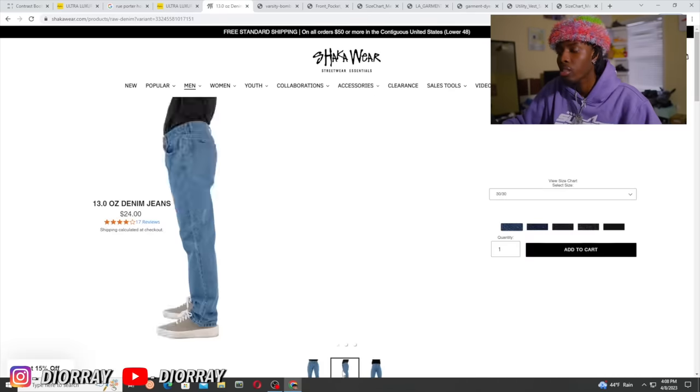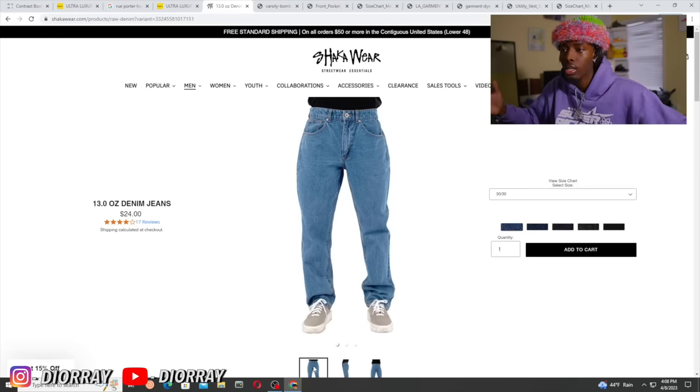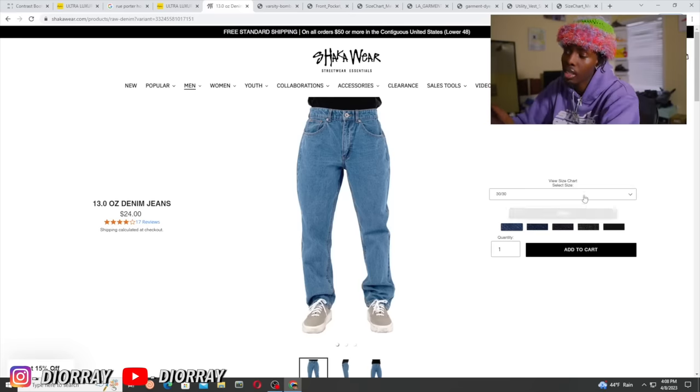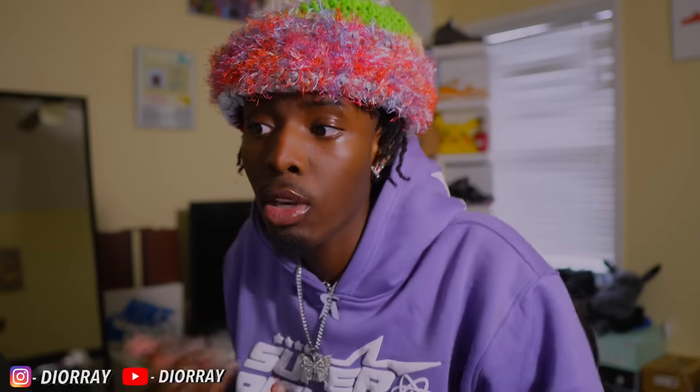They should have put one with the shirt over it so we could really see the proportions, you know what I'm saying? But hey, boom, you got the size chart for denim. Like I said, you can go to Levi's.com, look up their size chart for denim, and use that. You know what I'm saying?